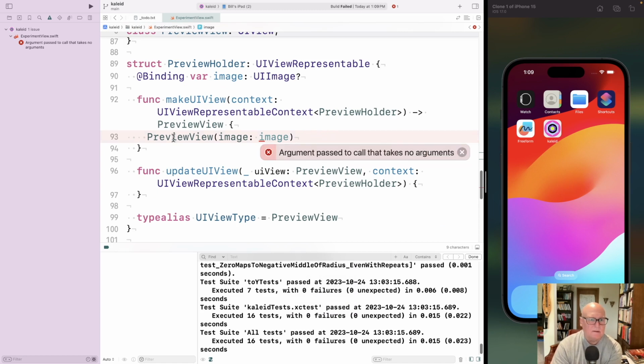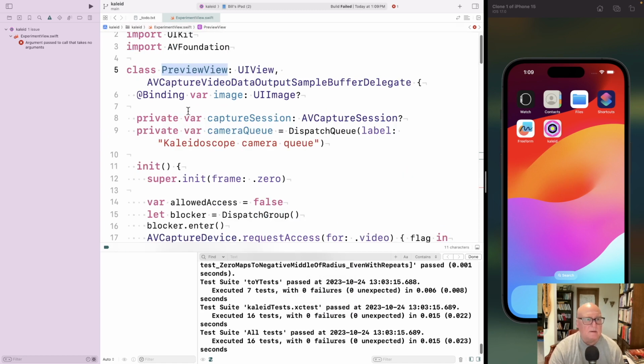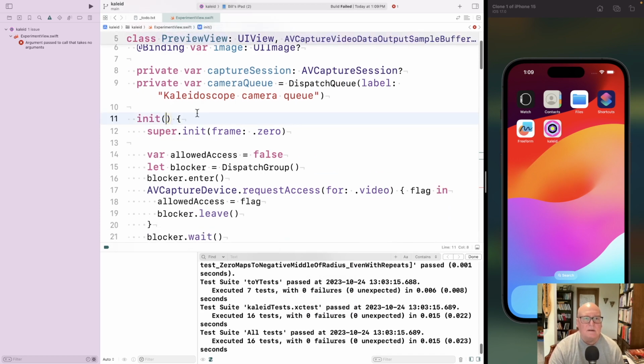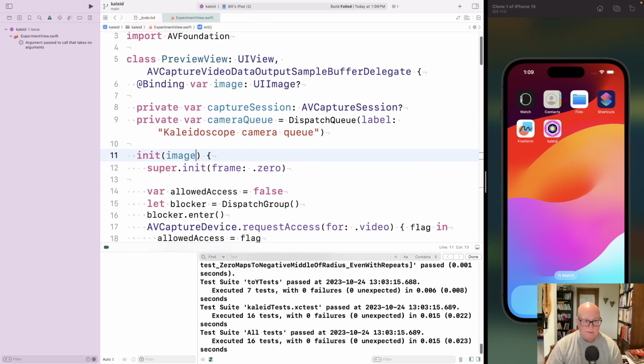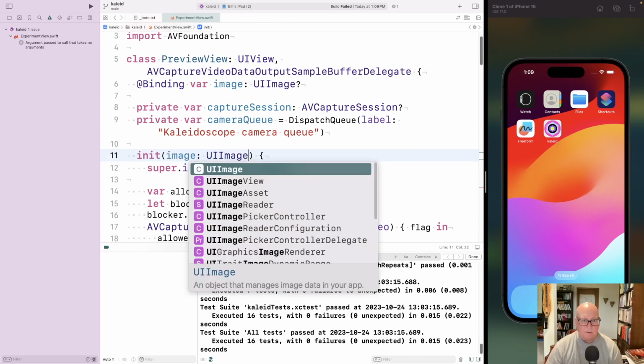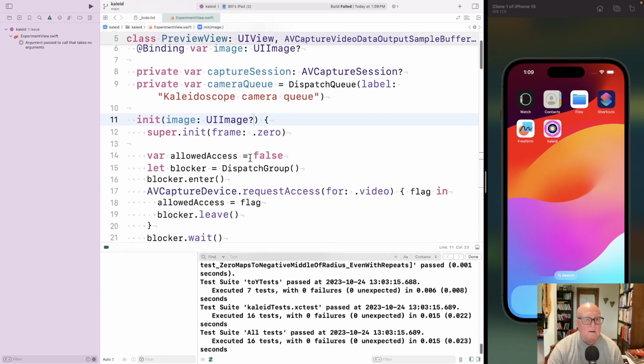Argument passed to call takes no arguments. Well, oh, I've got an init that takes nothing. Okay, fair enough. All right, let's give it image of UIImage question mark. And then self.frame.